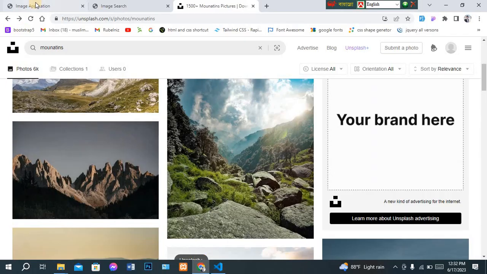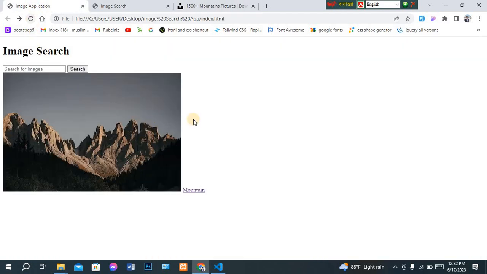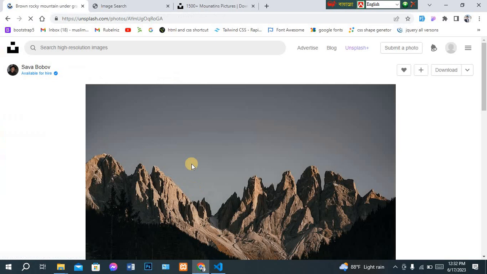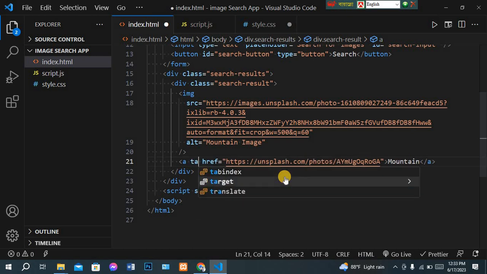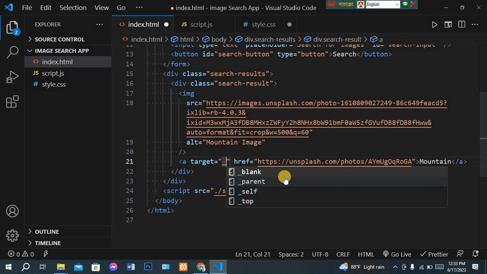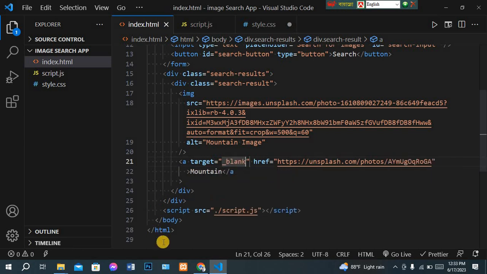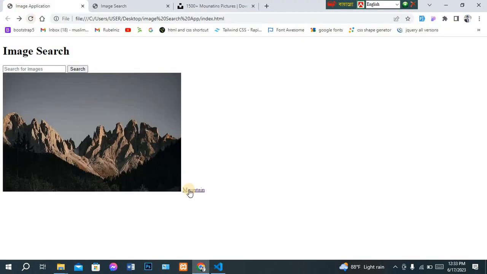Now after saving this, if we go to our page and refresh, okay, the image has come to our page, and if we click on this link, it will show us the details of the image, but we don't want to open our pages, we want to show it in a new tab. For this we will go to our code, and here we will add the target attribute. In this target we can write underscore blank. Okay, now it will open in a new tab.